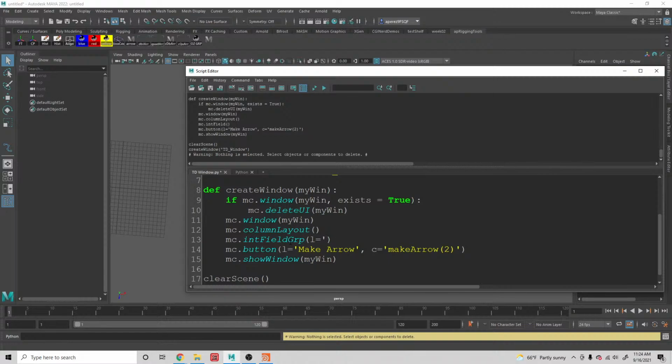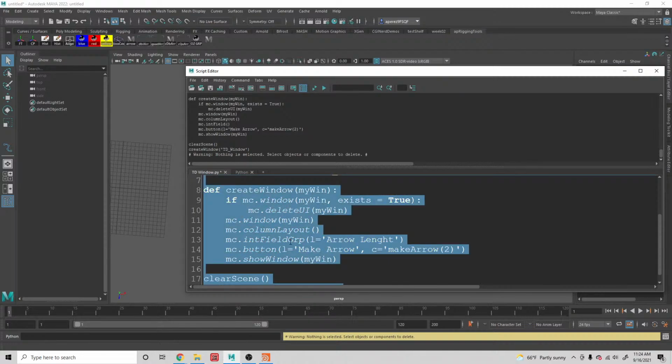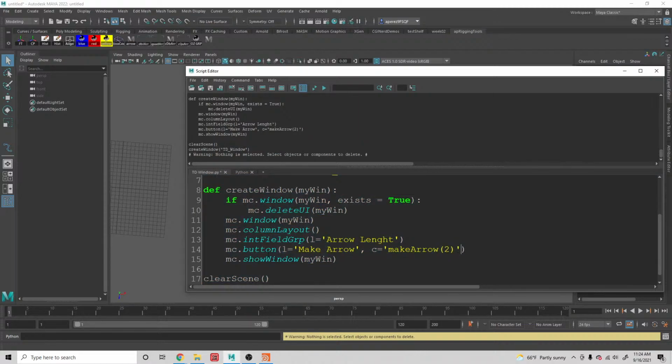something like arrow length. Okay, so when we redo that, we have that there. Here with the button, since that's kind of moved everything over because the intFieldGrp does do that, we can choose if it's going to be on the alignment where we want to adjust it.